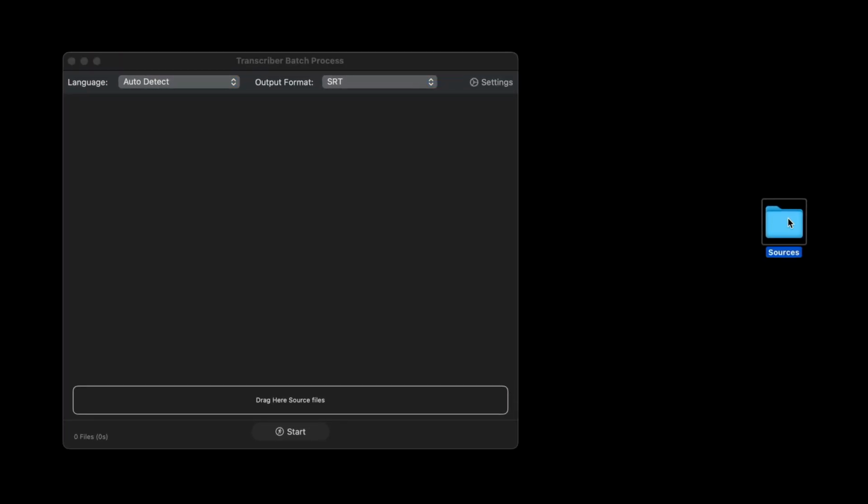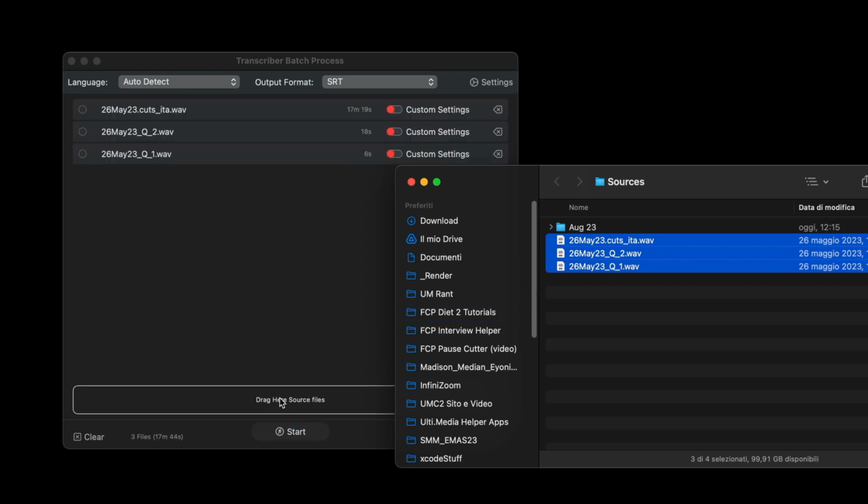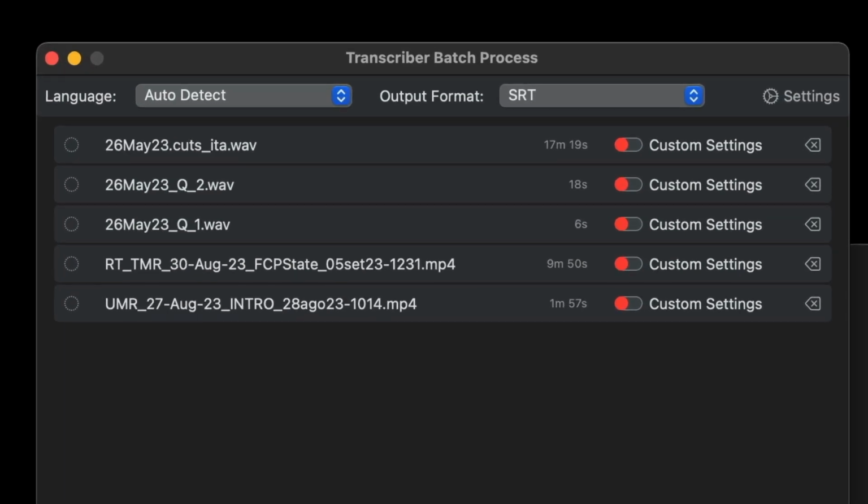Now select the files you want to transcribe and drag them into this area. They will appear as a list here in the center. You can also drag entire folders. All Transcriber-compatible media files contained in the folder and subfolders will be added to the batch.